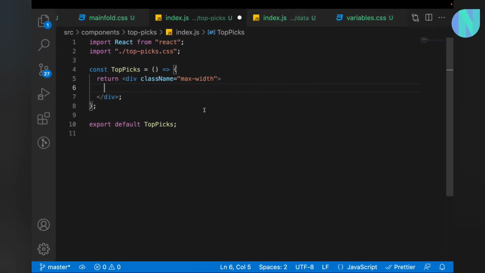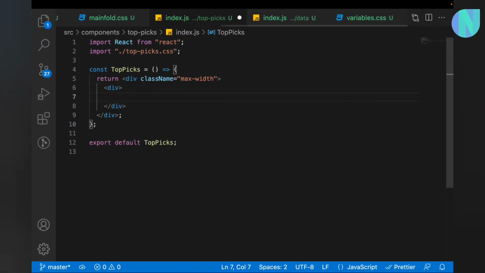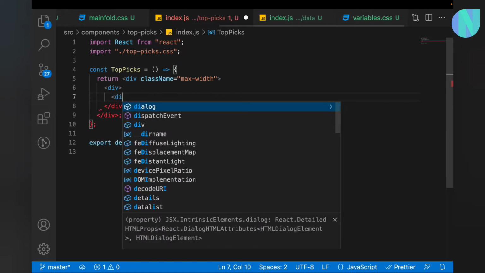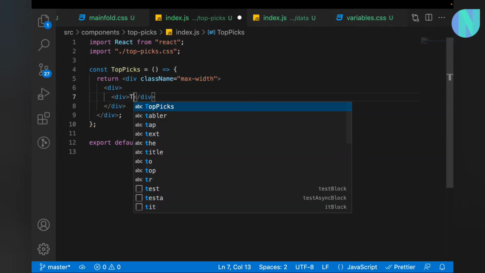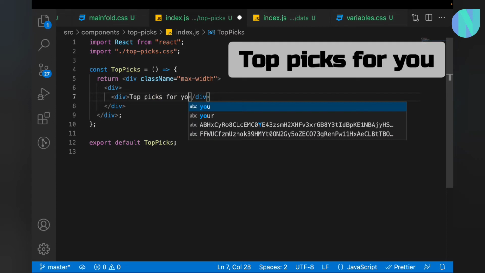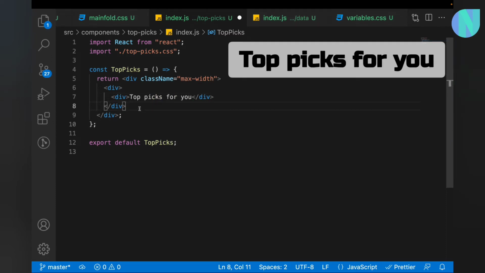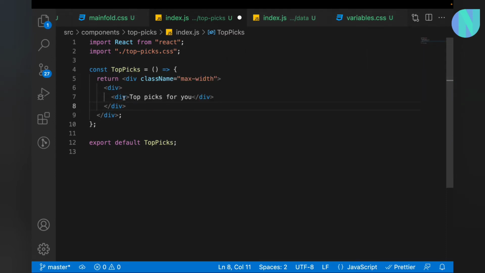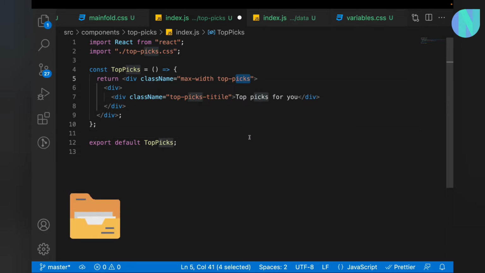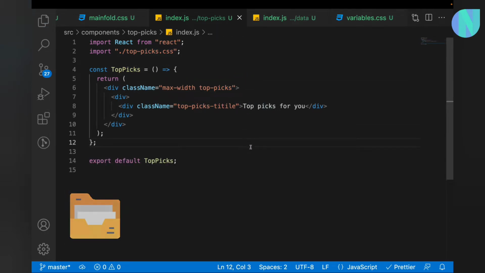So for this I will create a div. Inside this div I will have two more things. One is the title that we have, obviously, which is top picks for you. I'll give it a class name of top picks title. And also this container, I'll give a class name of top picks. What I generally do is I give the first class name the same as the file name, so that I understand what this class is all about.